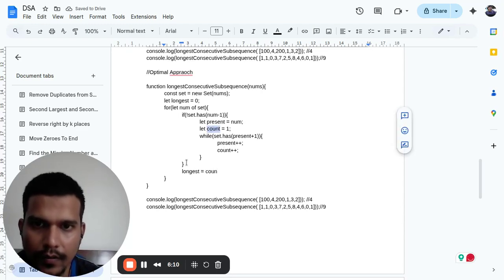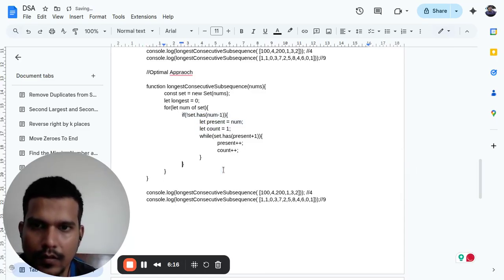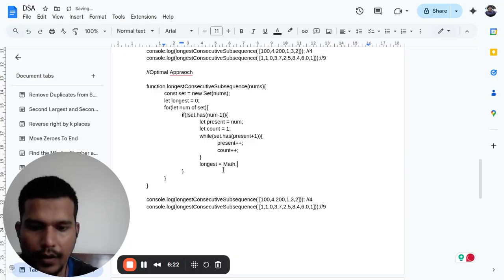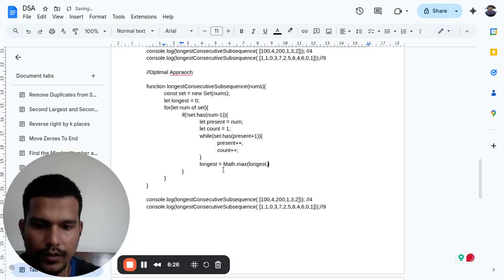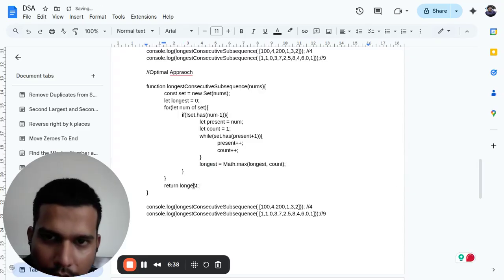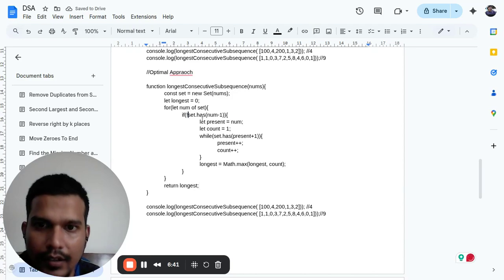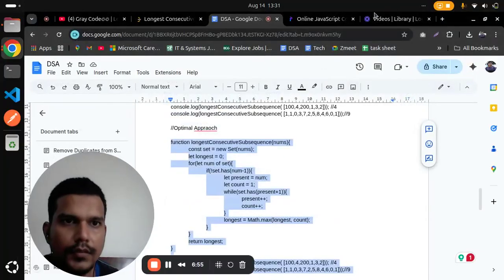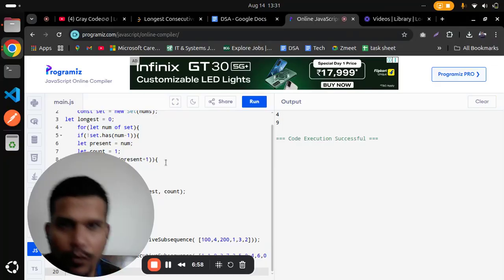So we have a count, Math.max(longest, count). Okay, then if we got it, return longest. So every time the set num is available, we start, then with set.has(present + 1), we do count plus plus, and at the end return longest. Okay, so we will do this. Let's run the code. 4 and the 9.